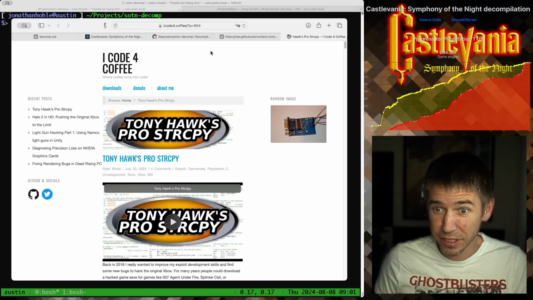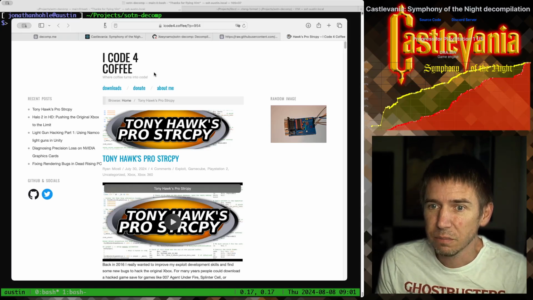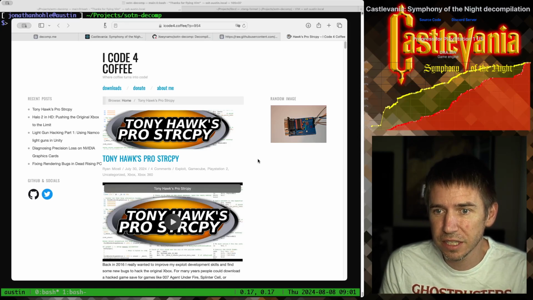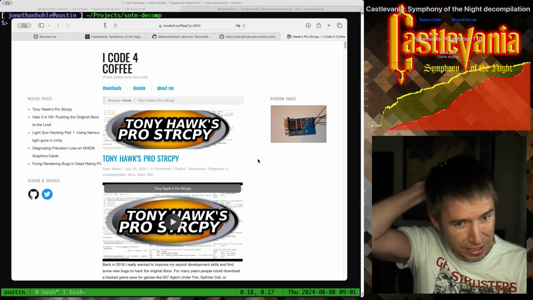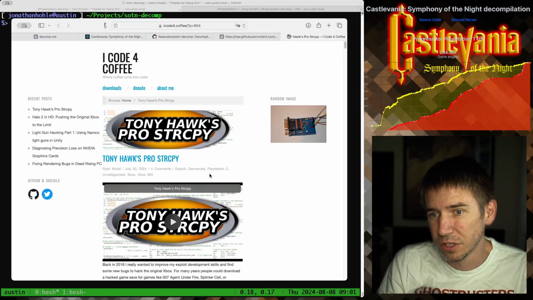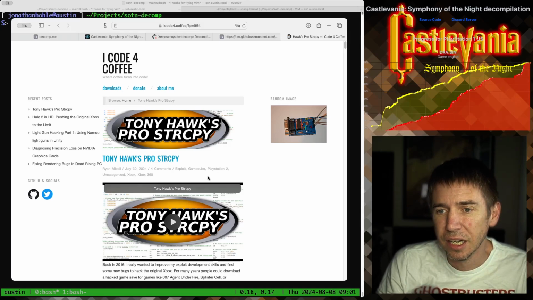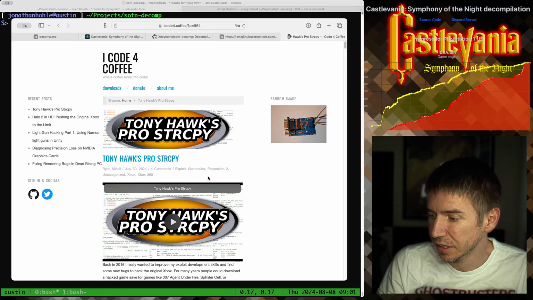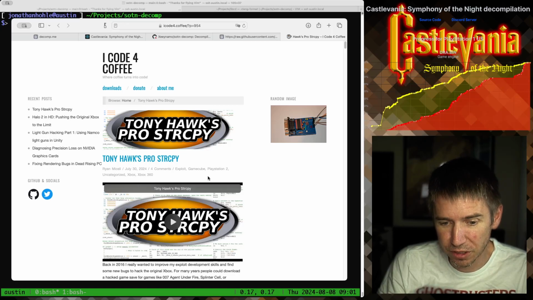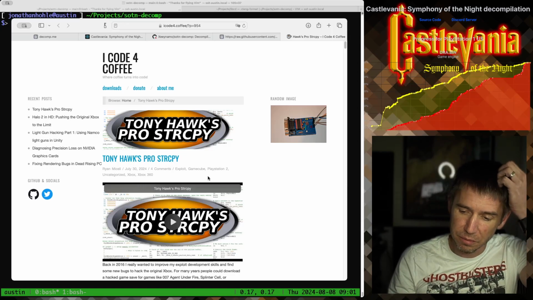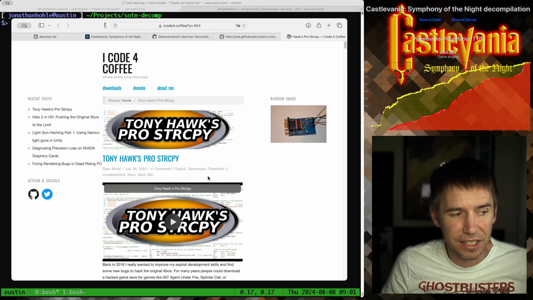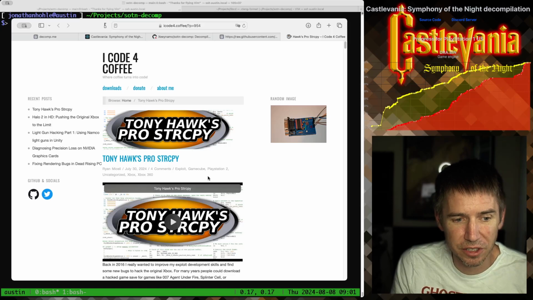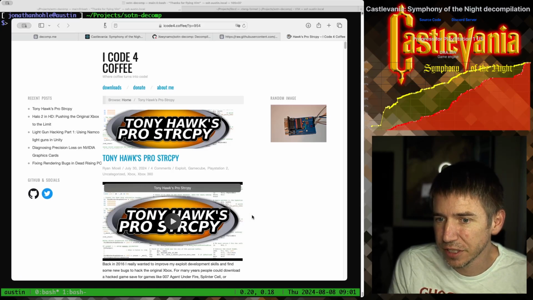This one was about exploiting a bug in Tony Hawk Pro Skater's string copy function to be able to load arbitrary code on an Xbox, and then actually it was ported to GameCube as well, and looks like maybe PlayStation 2. The string copy function is a function that will copy data from one source to another, but it has a weakness that it won't stop until it reads a byte equal to 0 or a null byte, which indicates the end of a string.